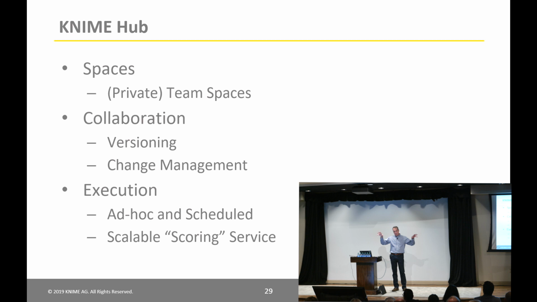So KNIME Hub is kind of becoming a way of bringing KNIME Analytics Platform and KNIME Server together, and it will continue to grow. And basically, all the features of KNIME Server will be available within KNIME Hub also as we move forward.